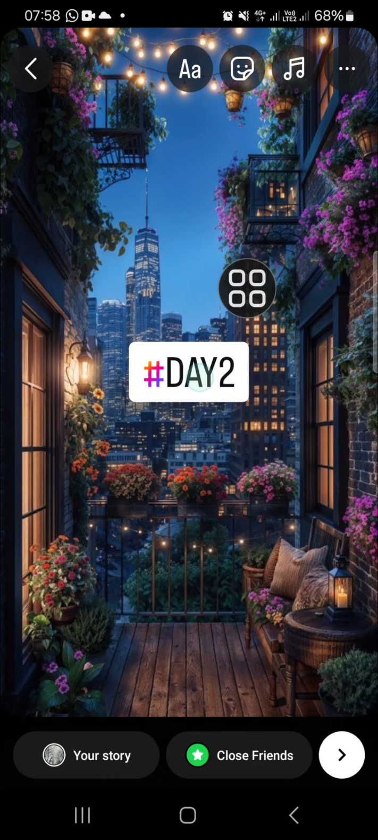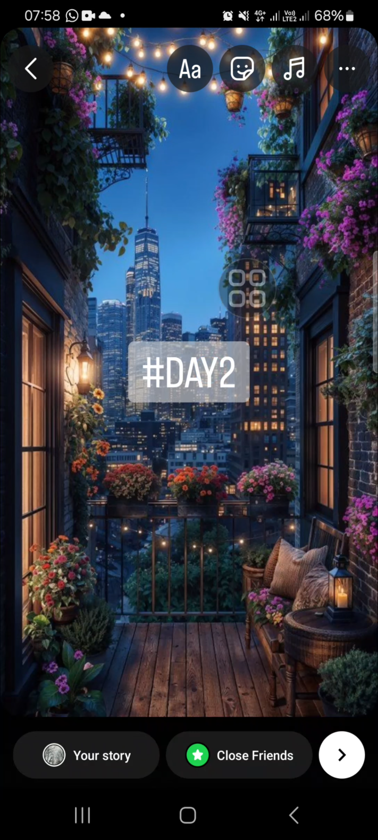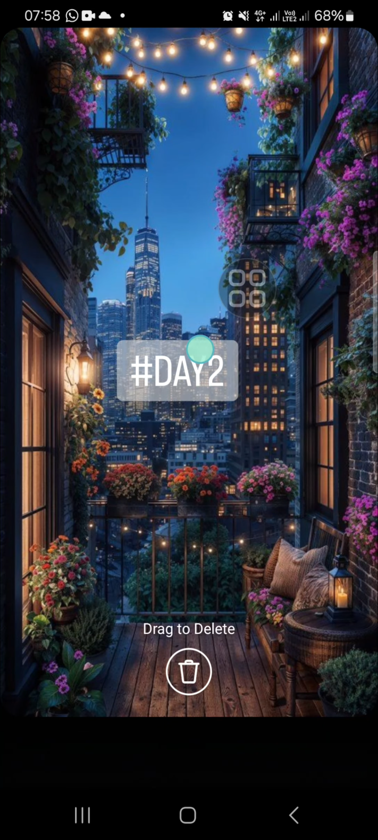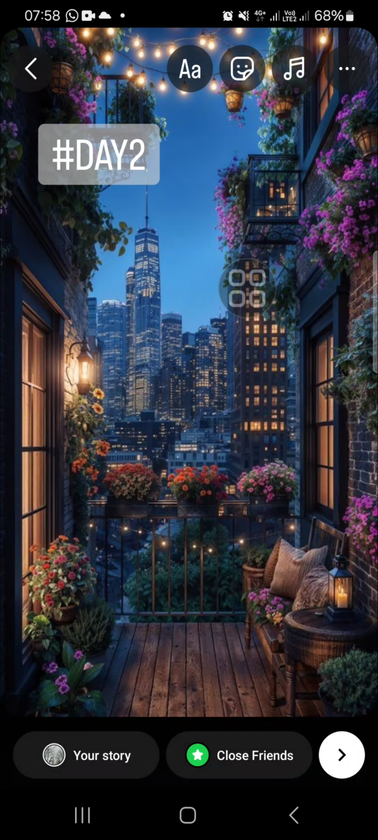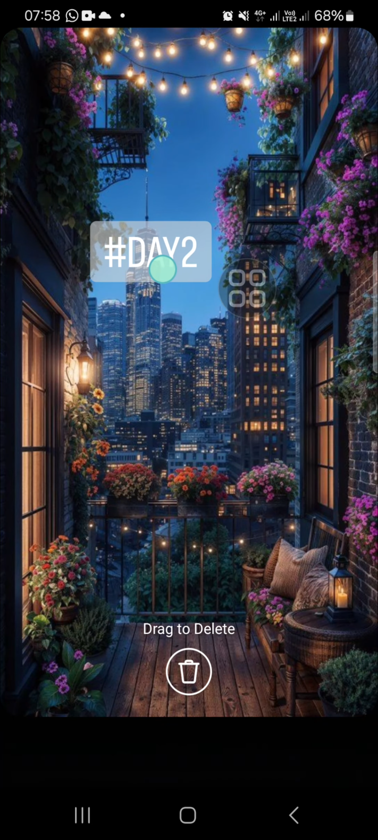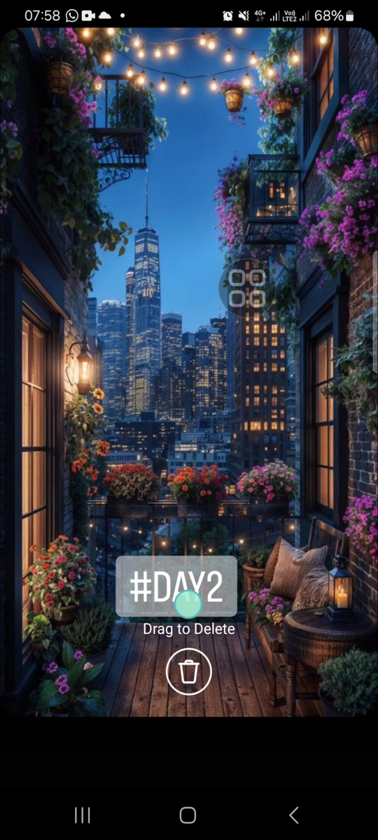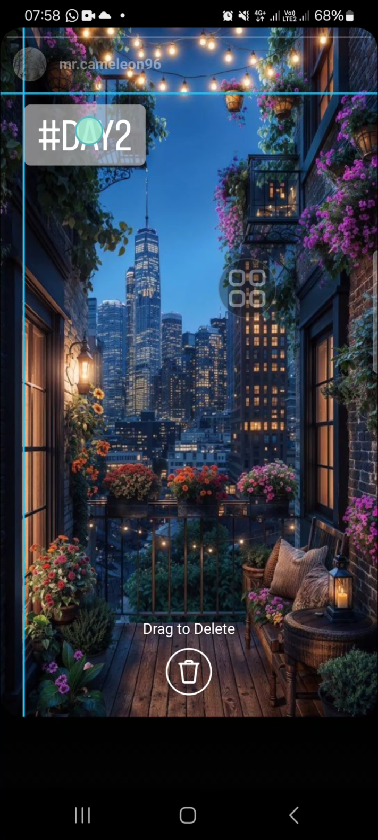You can change the color of your hashtag like this, and I'm gonna go with this one. Then we can also move this hashtag to any part of our story. I'm just going to place it right here, and if you want to delete it, you can drag it and then go to this delete menu.